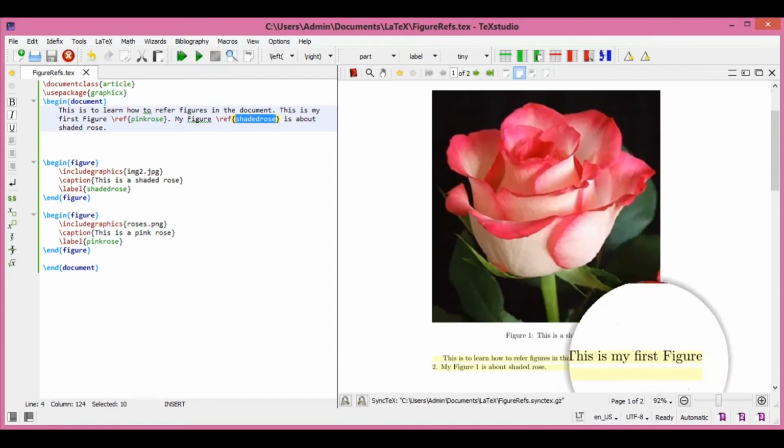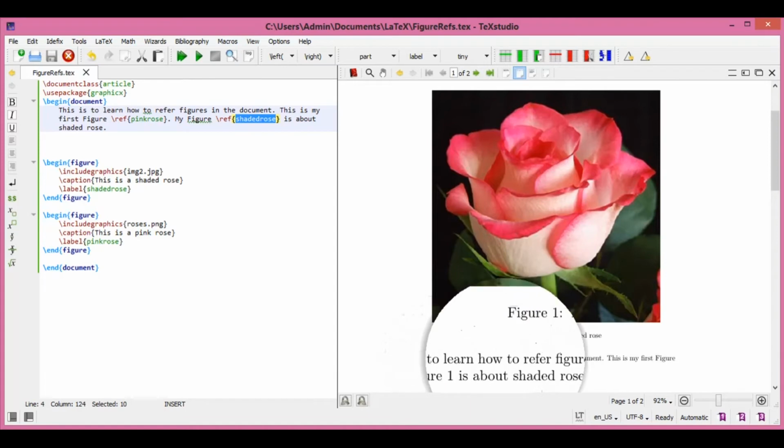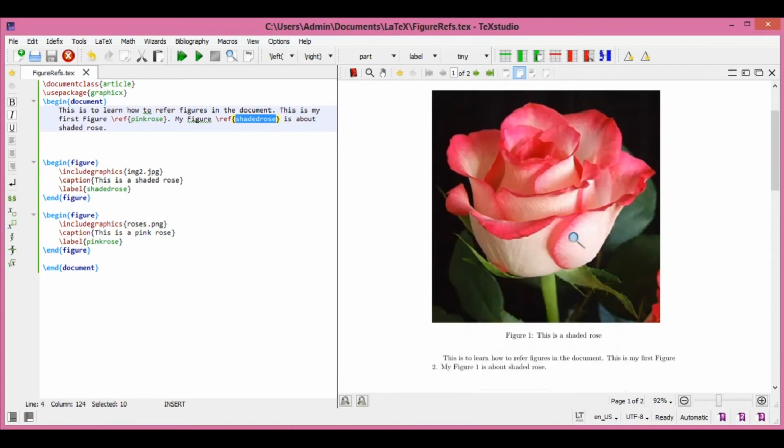See, now this is my first figure, and it gets the number 2 because the label is correspondingly changed. My figure 1 is about shaded rows because this has become the first figure. So the numbers that the figures generate automatically will get automatically fitted in the reference section. It is like you call the name of each of these objects, so that name is going to come automatically inside.